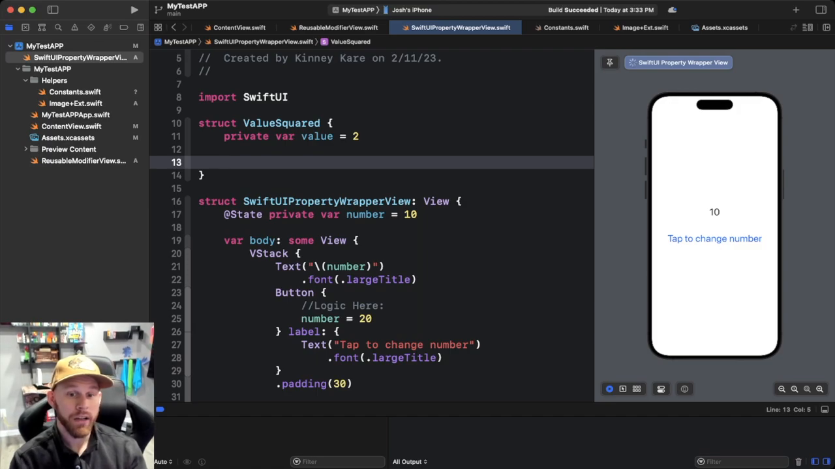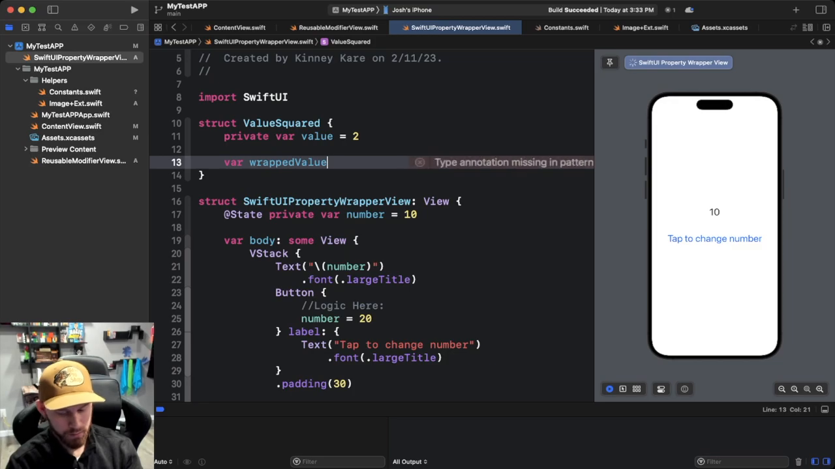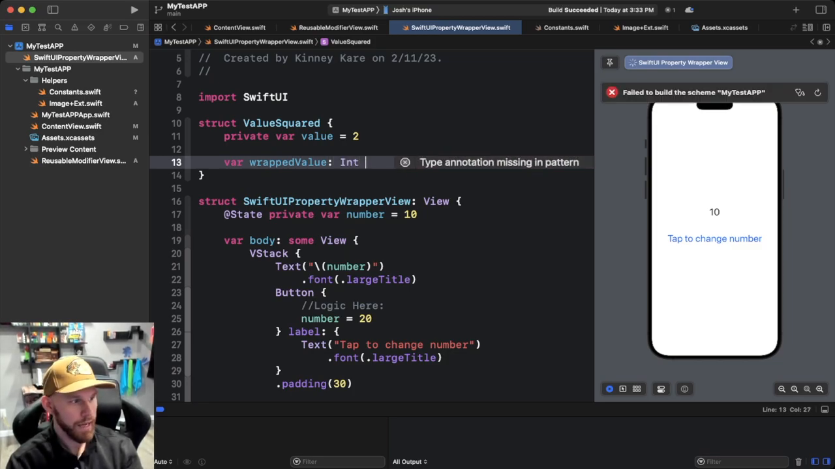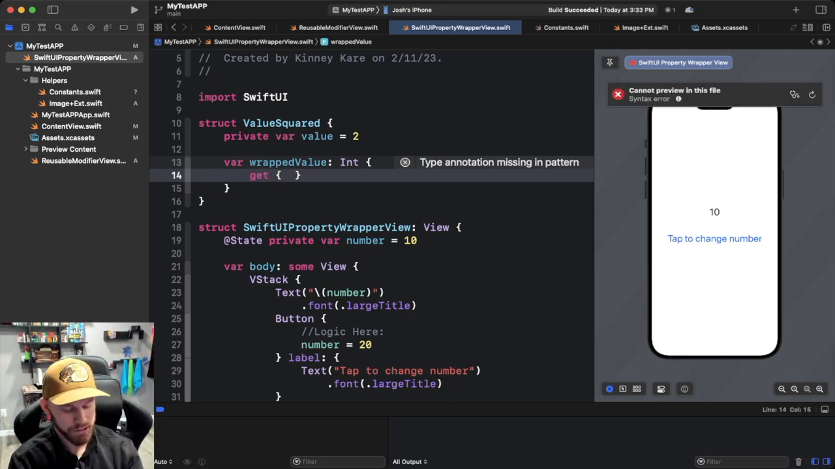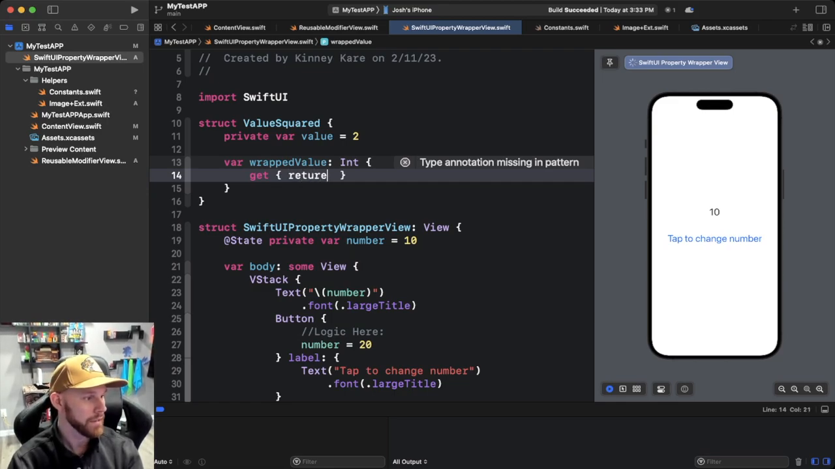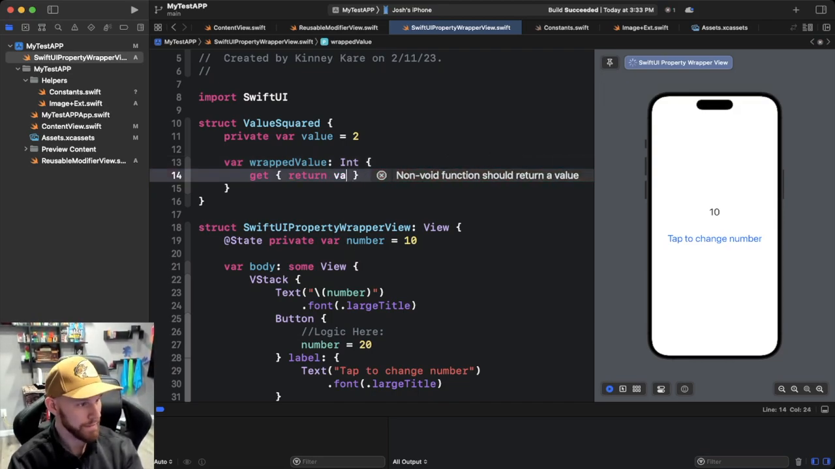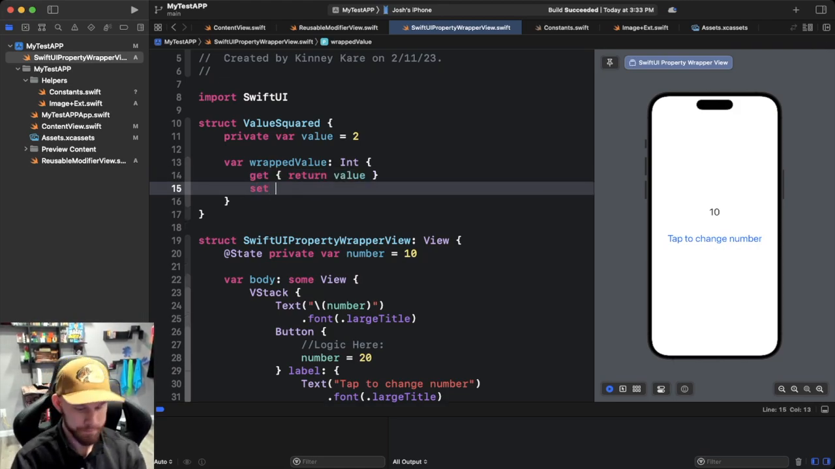Okay, so now we're going to go ahead and create another variable, and we're going to name this wrappedValue. Name this of type integer. And then this is going to be a computed property here, and we're going to do a getter. So get, and we're just going to return. So if we're getting this, we just want it to return the actual value that's up there. Goodness, I cannot type. And then we're going to do a set or a setter.